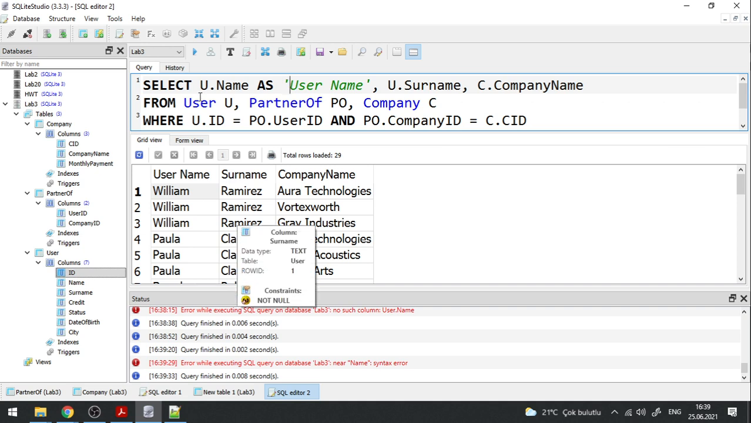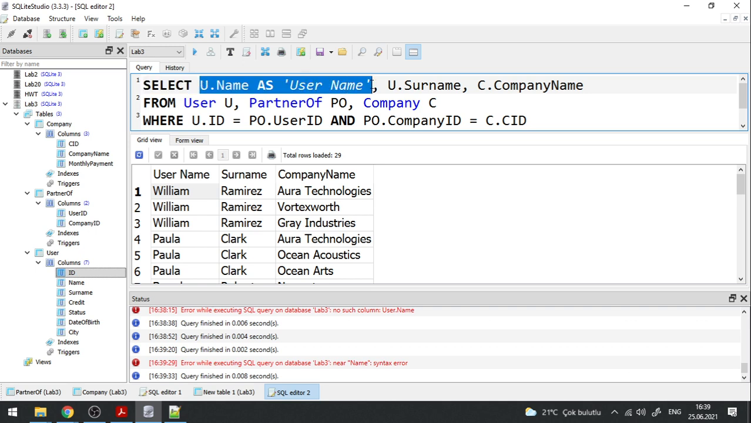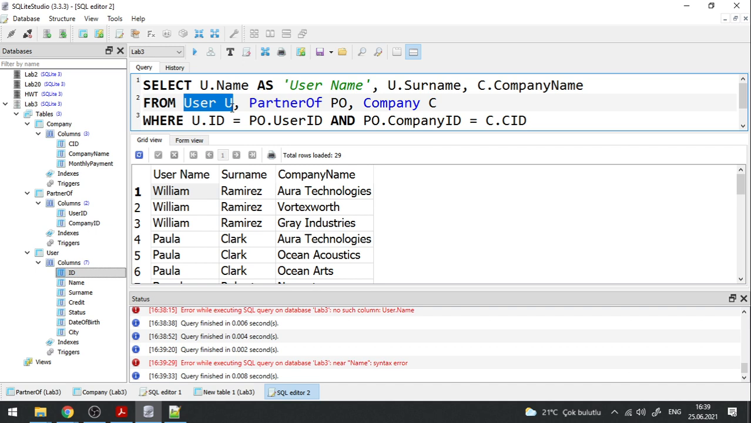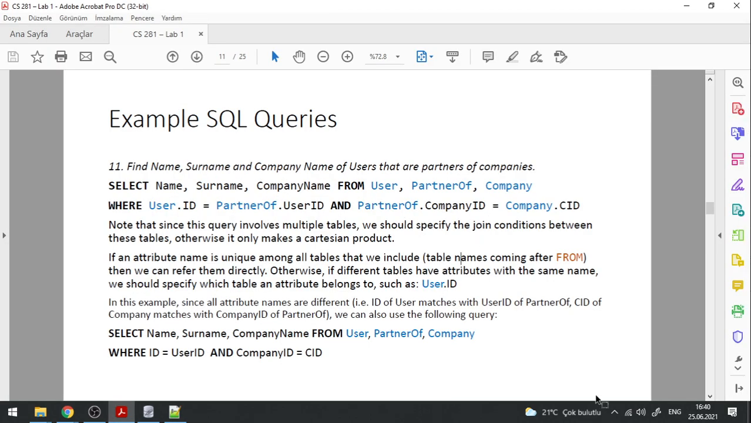So this is giving names to attributes, and this one is giving names to the tables. This is similar to what you have in relational algebra. You have the rename symbol to give a name to some relational algebra expression. So this is one example that makes the join operation. If we include multiple tables, it makes the Cartesian product.